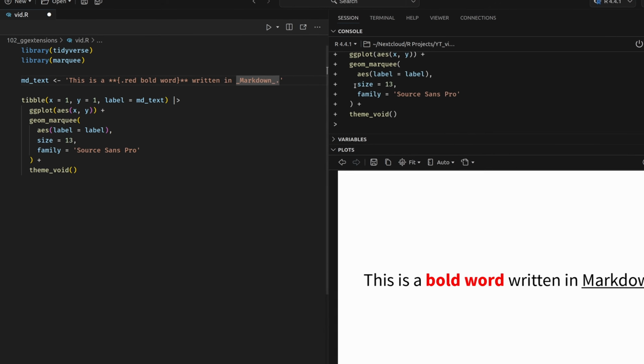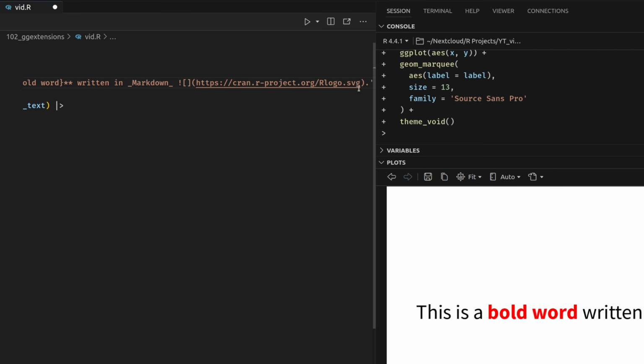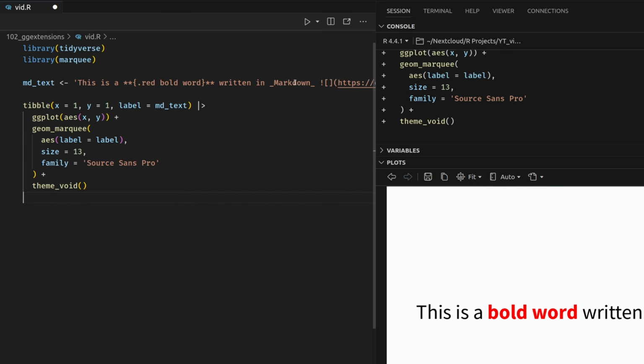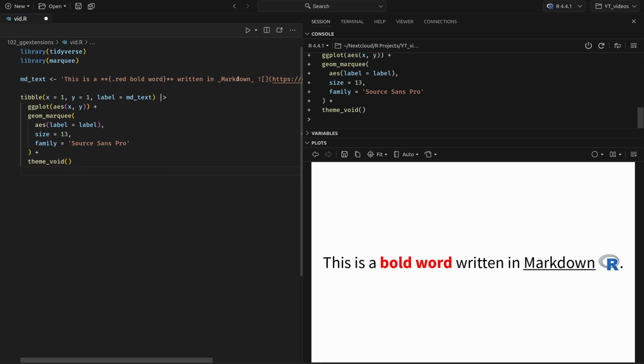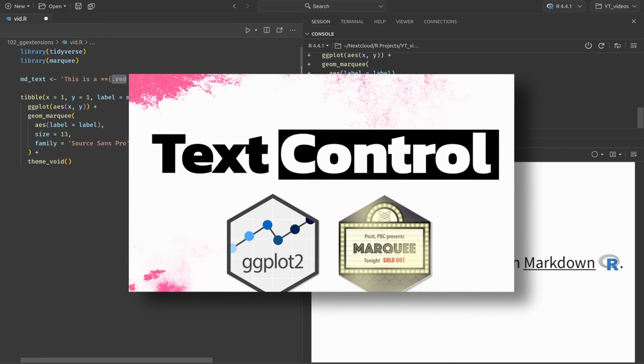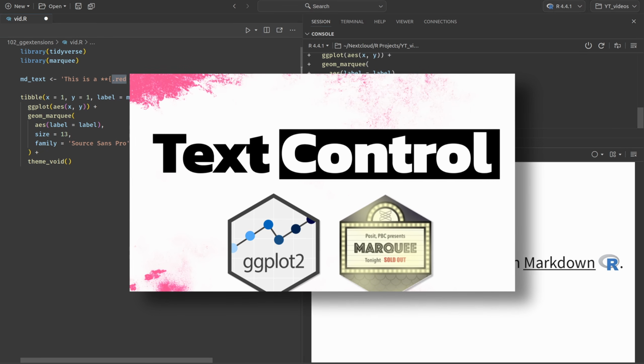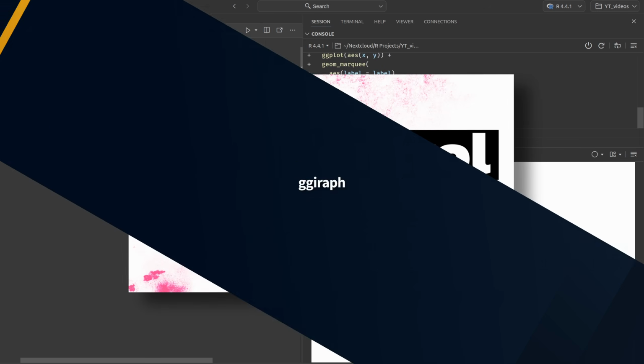And if you wanted to, you could even use markdown notation to throw in SVG files. So if you render this, then you see now that we also have the R logo in there. All of this is pretty cool, and marquee has way more customization options. If you want to learn how that works, check out this video that I created on marquee for this specific purpose.